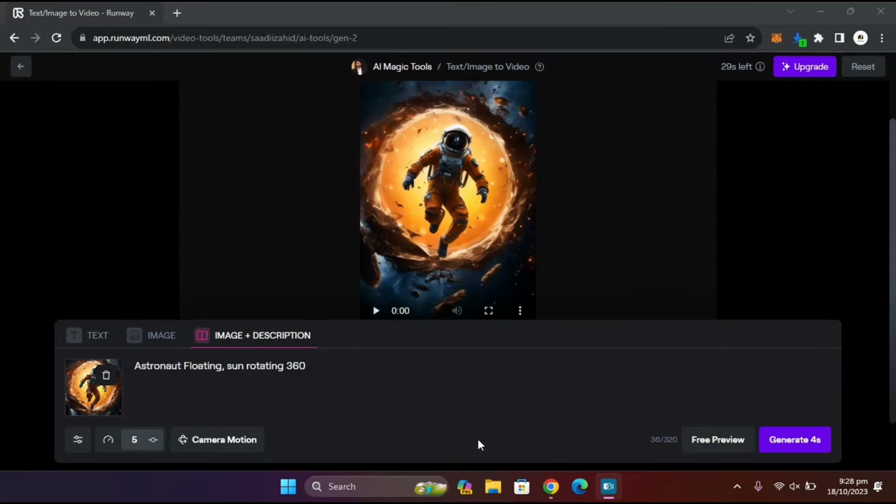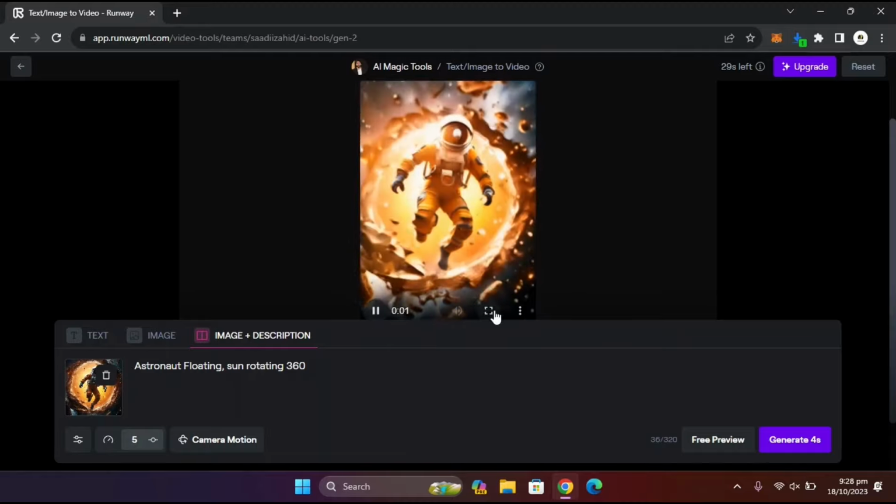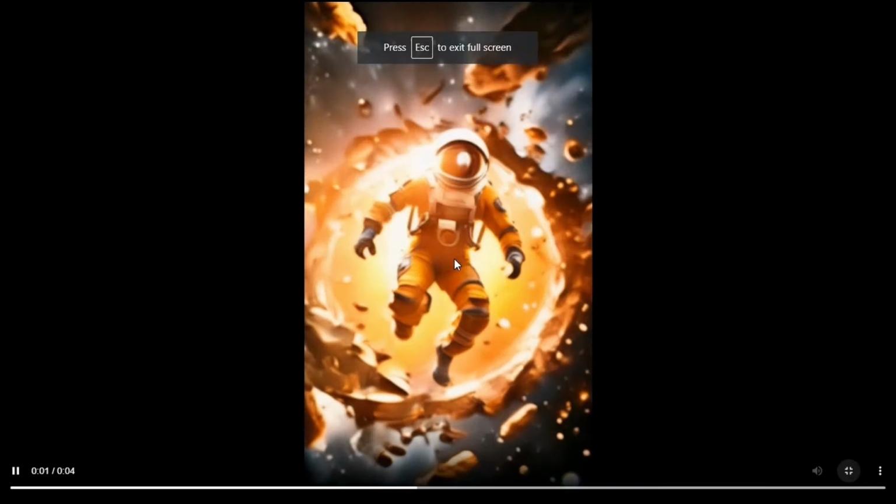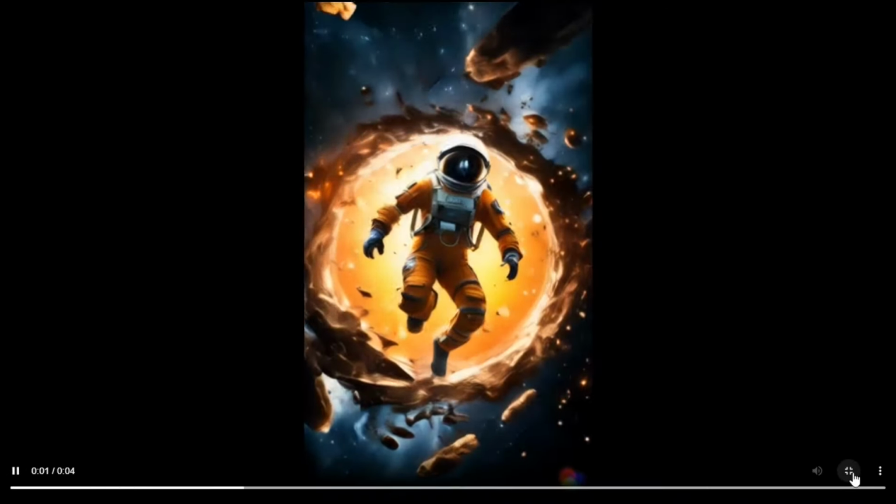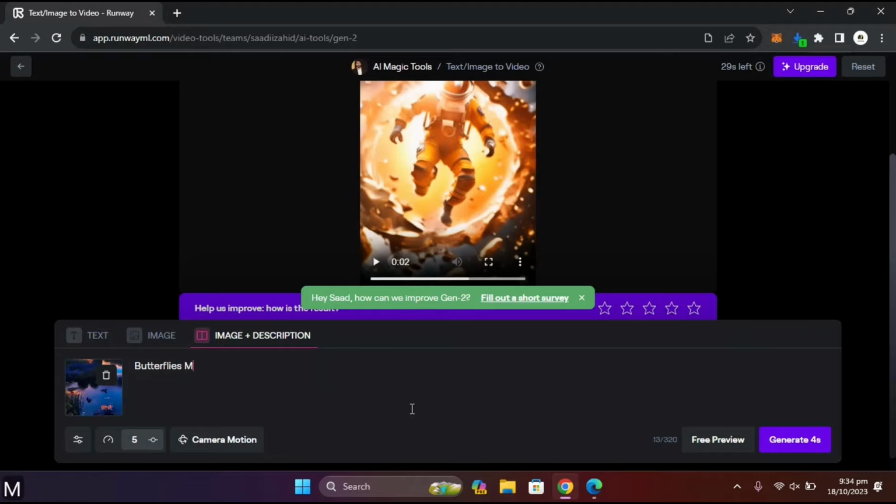And I highly recommend this AI tool because you can see the quality, and according to our prompt it really generates very good video. So let's try another one. So here I have the image of butterflies over the river. So we will write our prompt according to our image. So always make sure to write prompt according to your image.